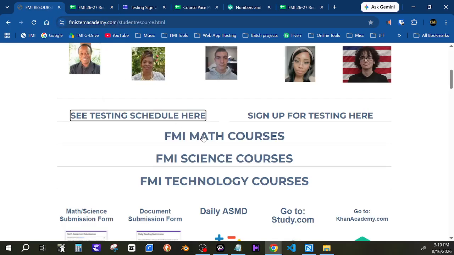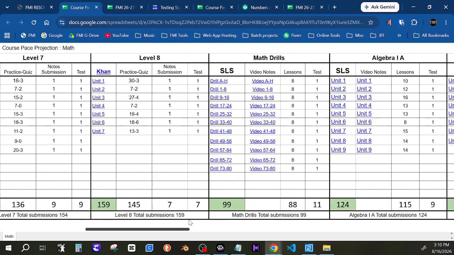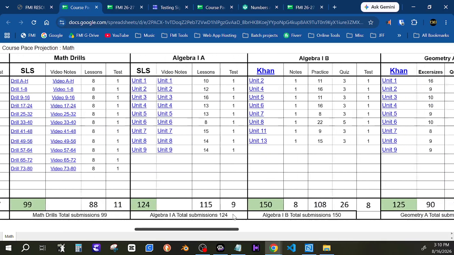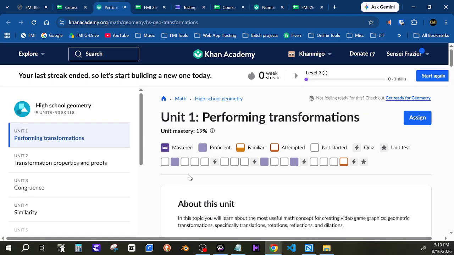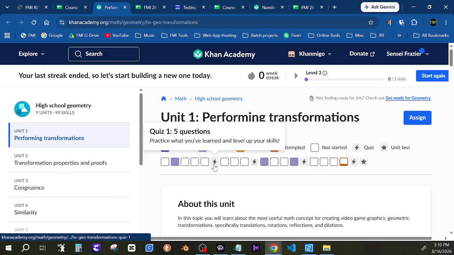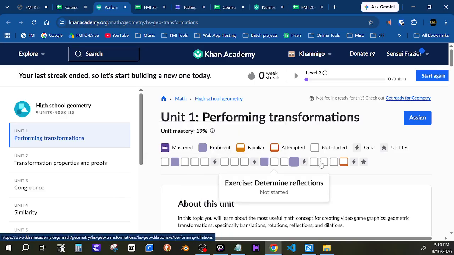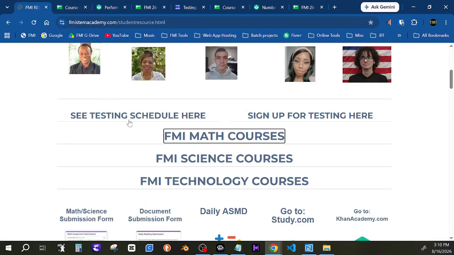Okay, let's go for another course. Let's go for geometry. So geometry, let's say unit 1. Every time I do an exercise right here, I'm going to do a share screen. These are quizzes. Once I finish a quiz, I'll do a share screen. But here, when I want to do a test on unit 1 for geometry, I need to go back here and schedule a time for that.